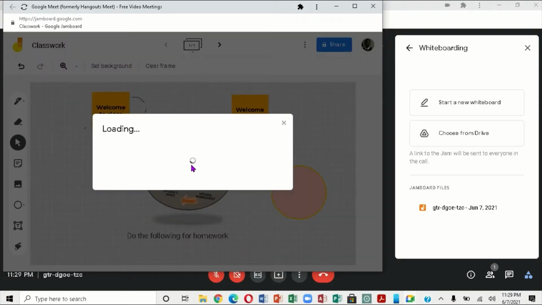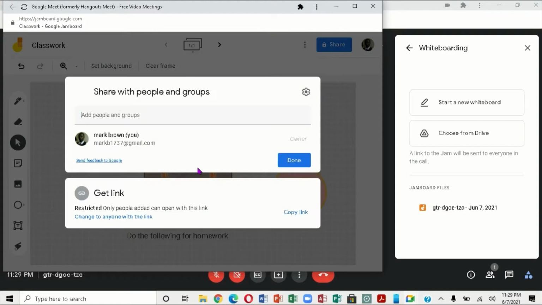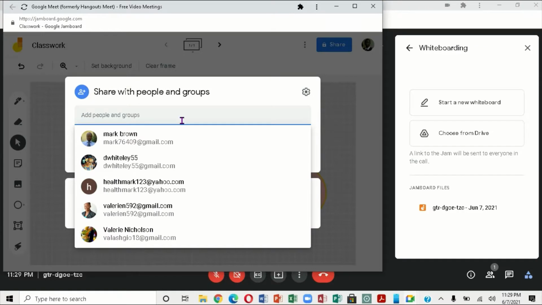Notice it brings up this particular window here. Right, now it shows that I can add people and groups. Right, notice right here it says done. That shows that I can come right down here, so I can actually click right here to get the link. But if I go back up here and I click here, I notice these are emails that come up.